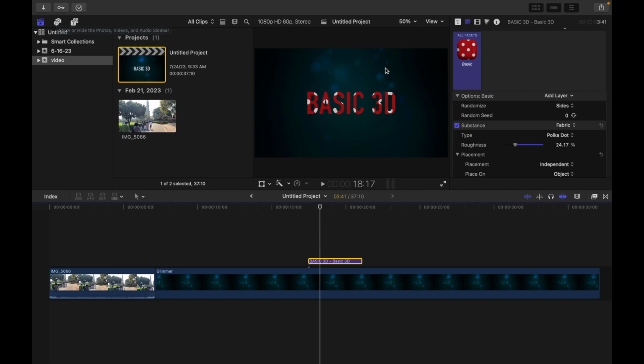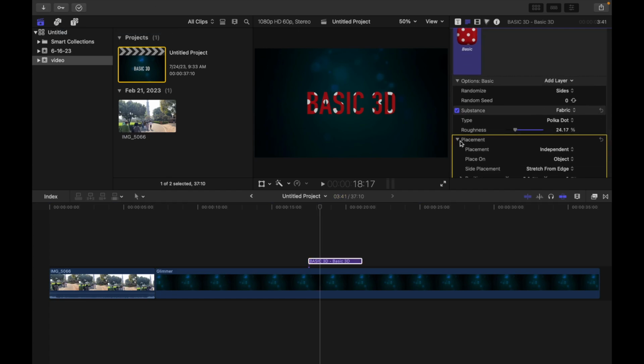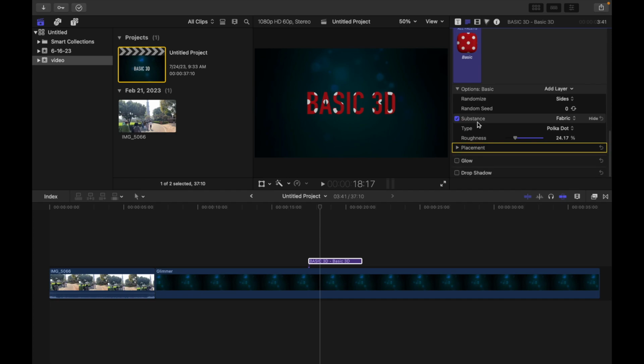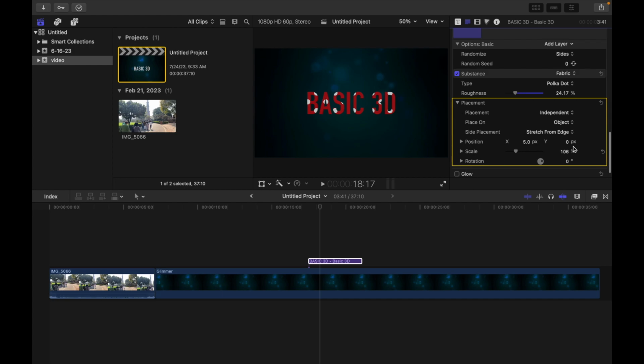So I'm going to show you guys. First of all, I'm going to go right over here. So for now, I have substance set as fabric, and then you guys are going to see a placement right over here. I'm going to click on this triangle and you guys are going to see these options. So let's understand what these options are.